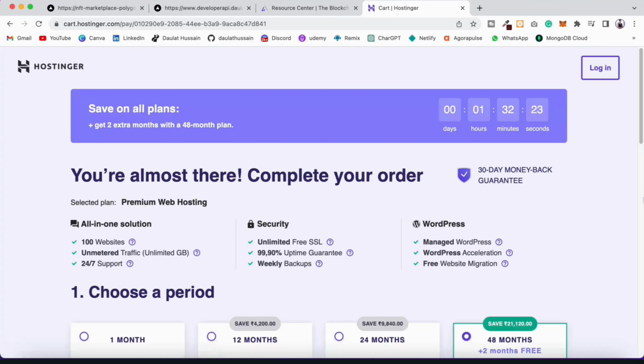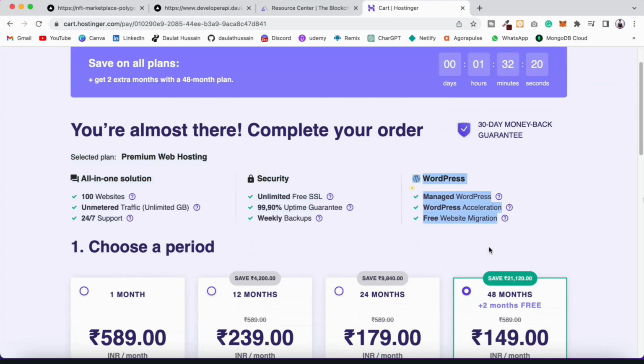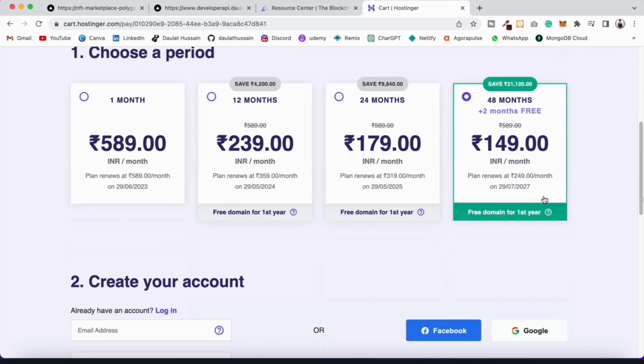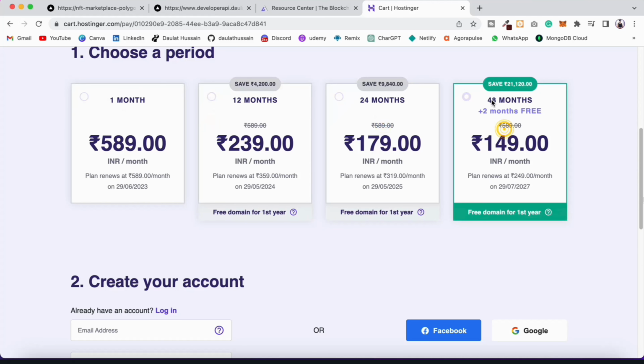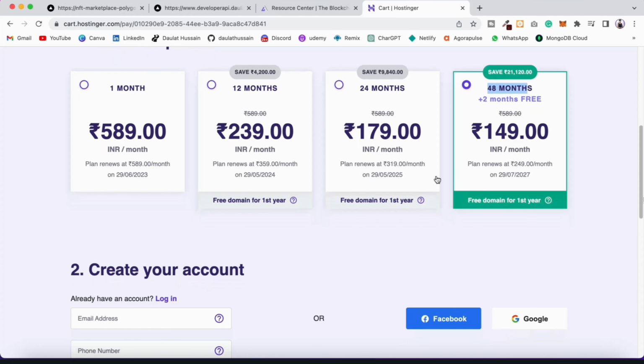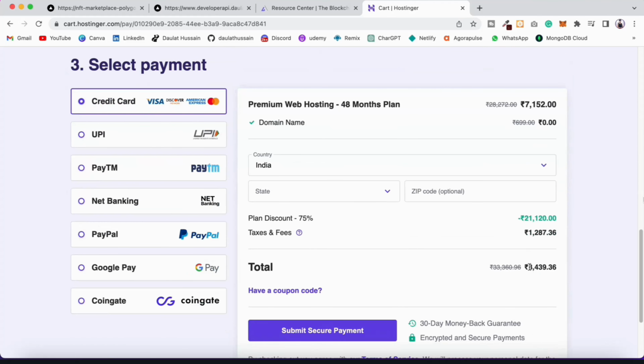You can see what you will get. They have multiple plans: 1 month, 12 months, 24 months and 48 months. This is the plan which I'm going to take right now. I'm getting amazing discounts on that, and this is the exact amount I have to pay. Right now the actual price is 21,000, but I'm getting it at this particular amount for 4 years. So this is an absolutely amazing discount.